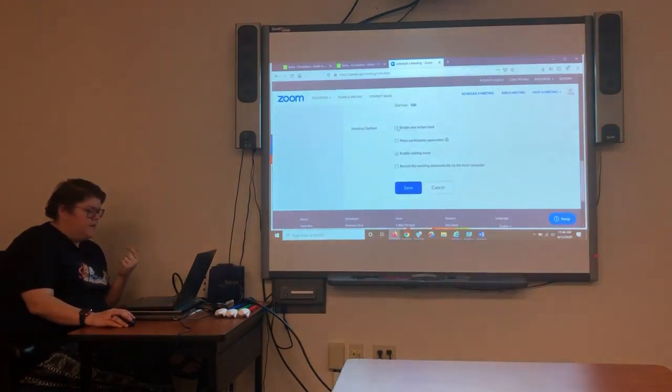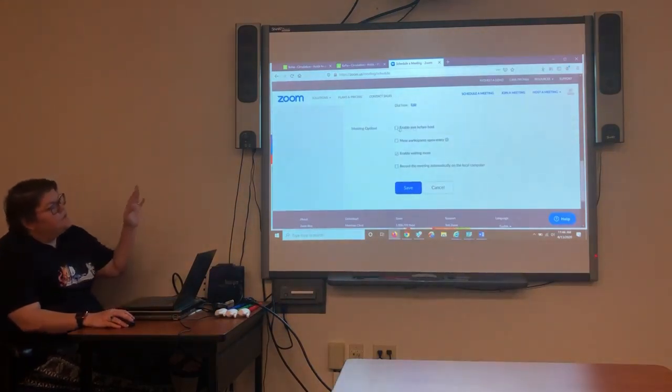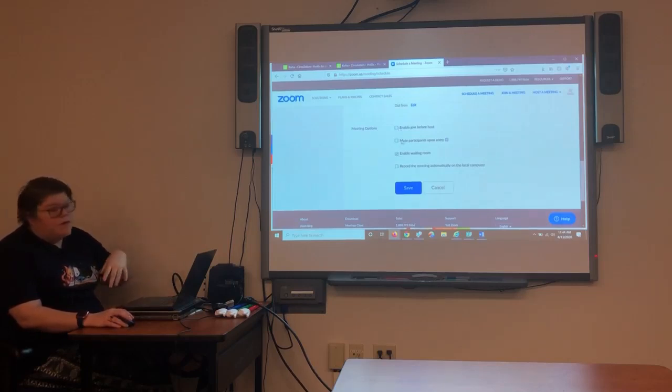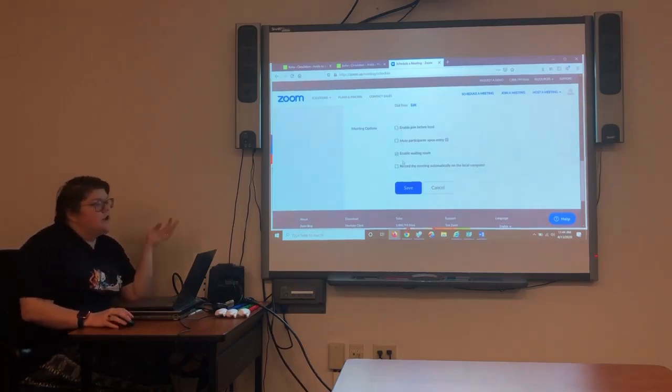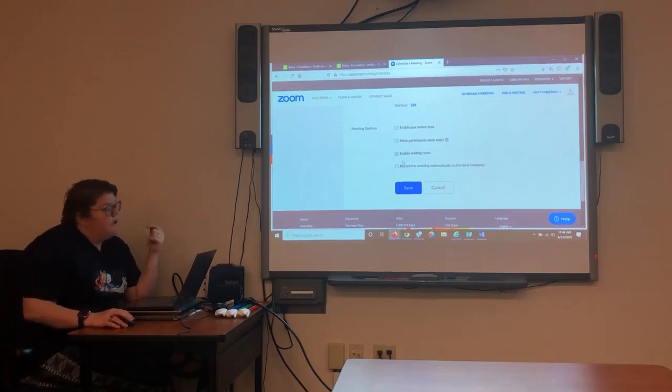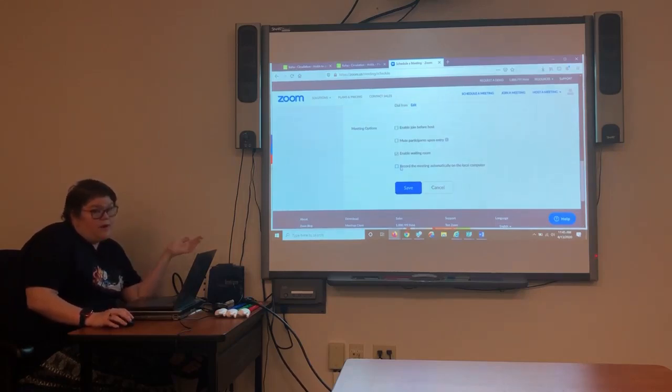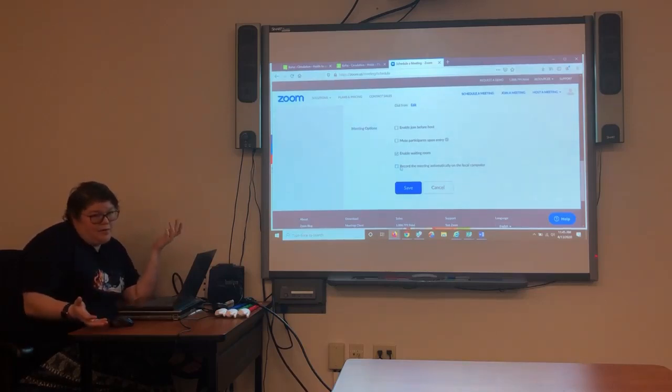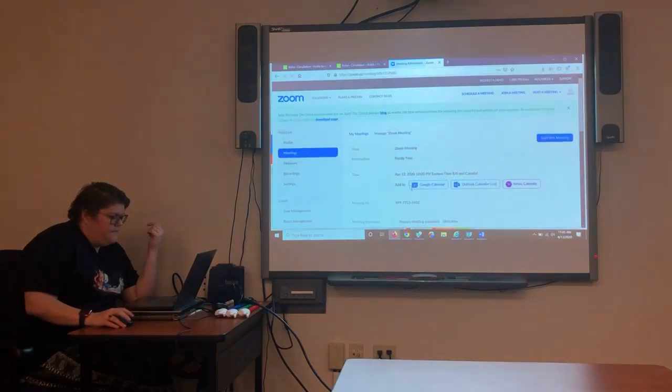And then you can also allow people to join before the host. You can have it muted on entry. You can create a waiting room, and then you can automatically record on your local computer. I would think that would be if you need to keep a record of it. If it's business related. For family meetings, I wouldn't necessarily record it unless you just want to. So we are gonna do this, save.